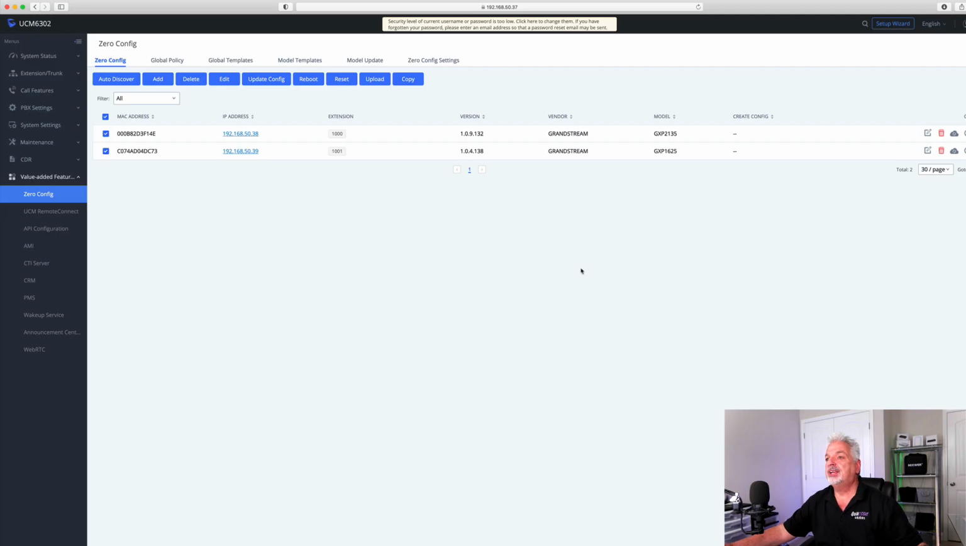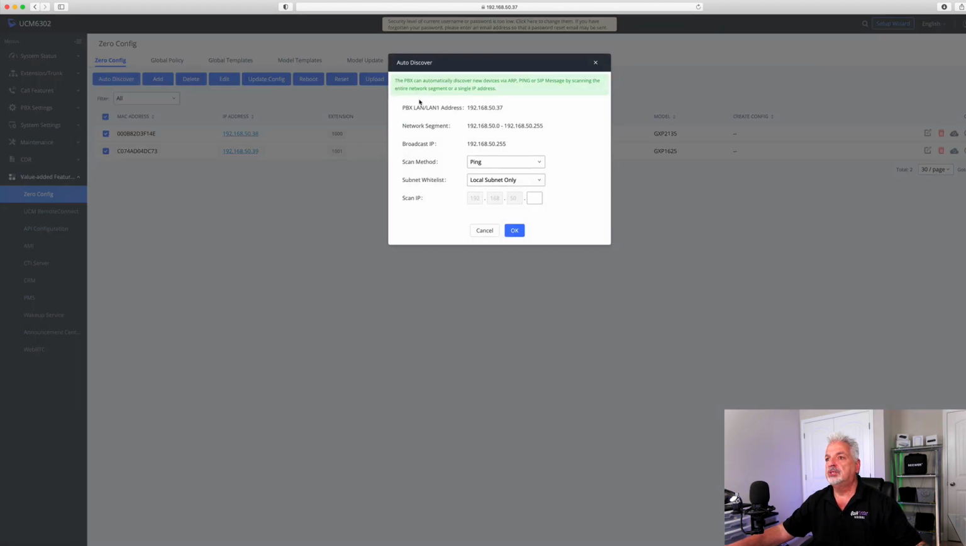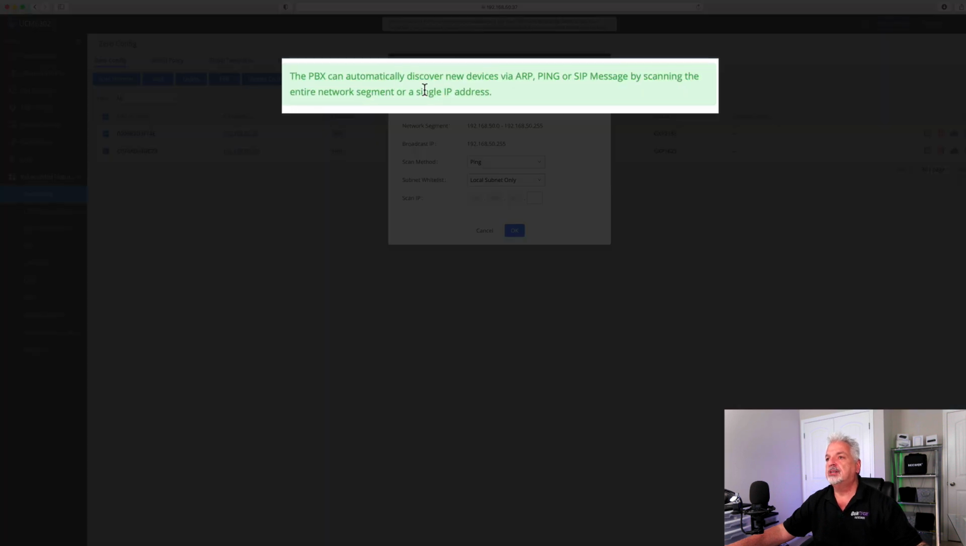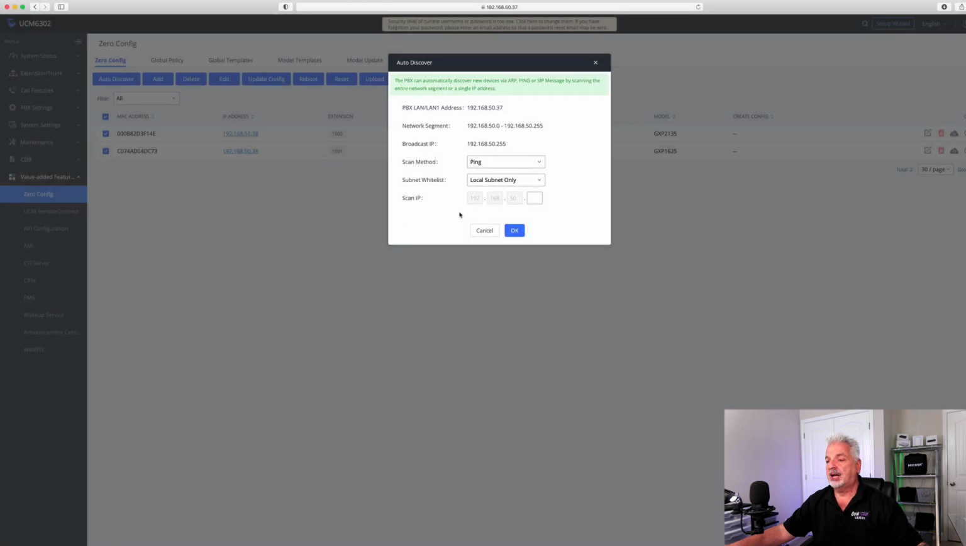Just one other thing I'd like to point out before we test out the extension to extension calling. If for some reason the UCM does not auto-discover your phones, you can come up to the auto-discover tool and use that to discover your phones on the network. It says here, the PBX can automatically discover new devices via ARP, ping, or SIP message by scanning the entire network segment or a single IP address. I just wanted to let you know that that option was available.